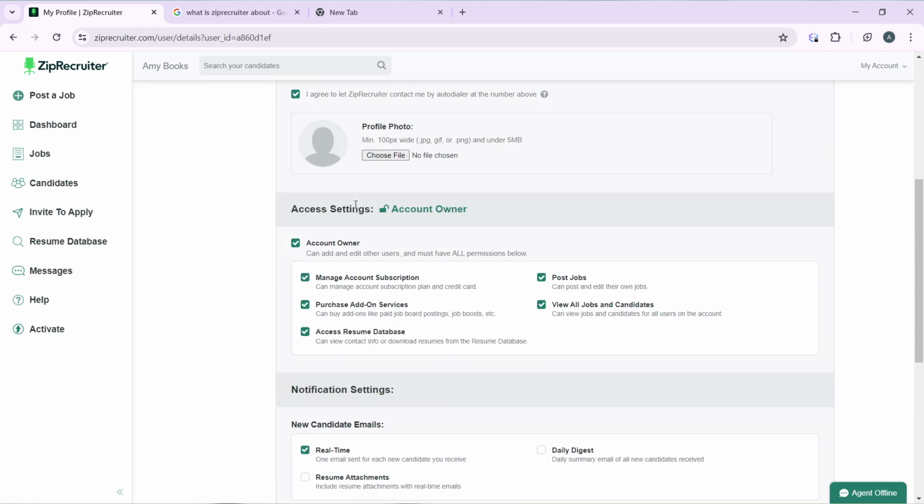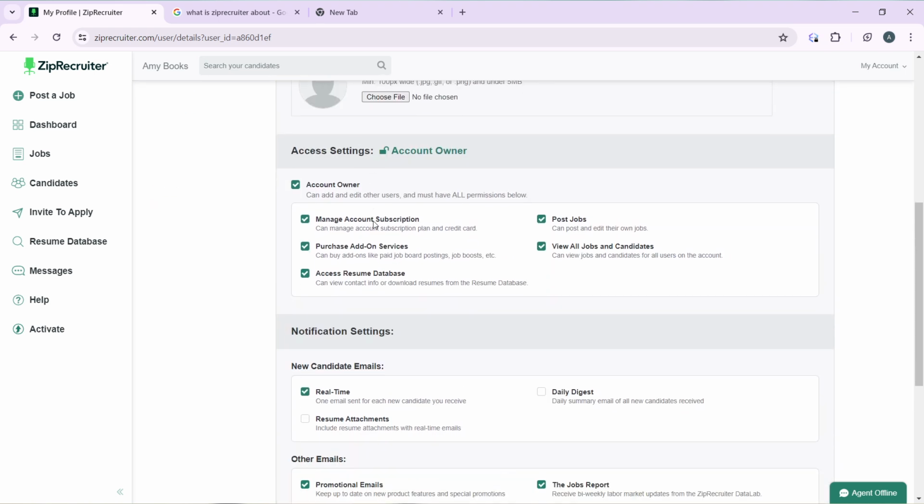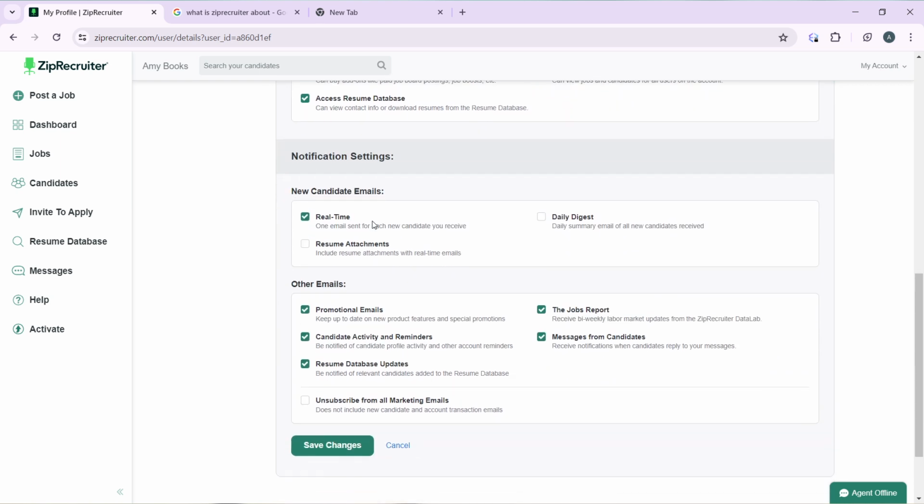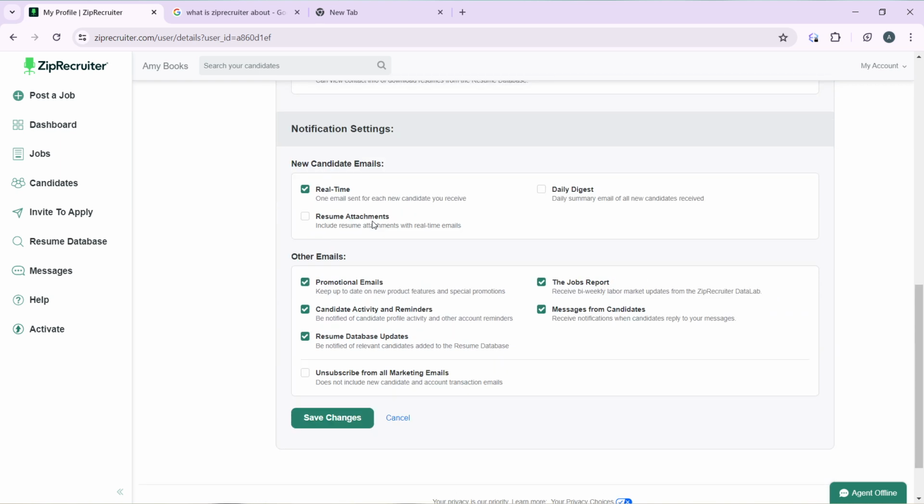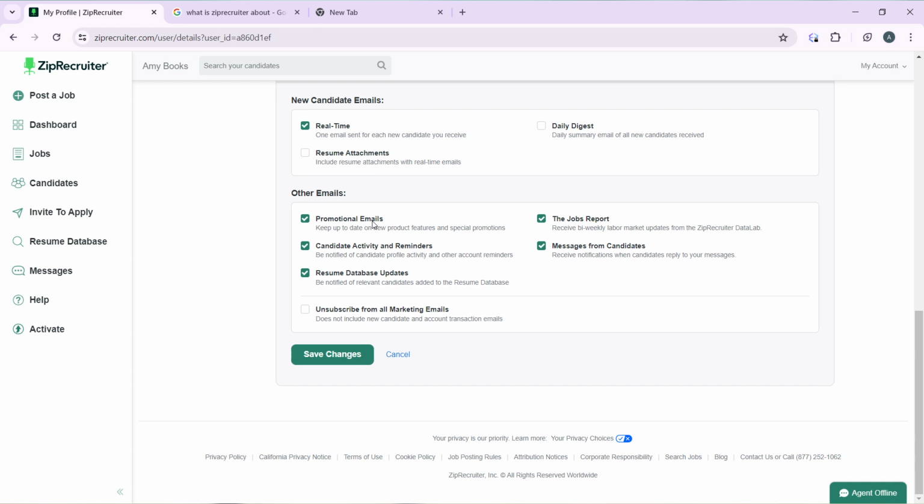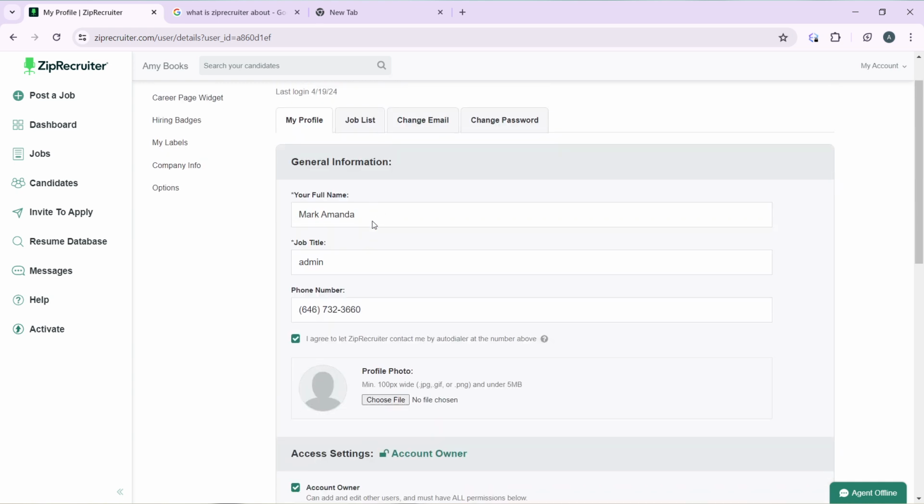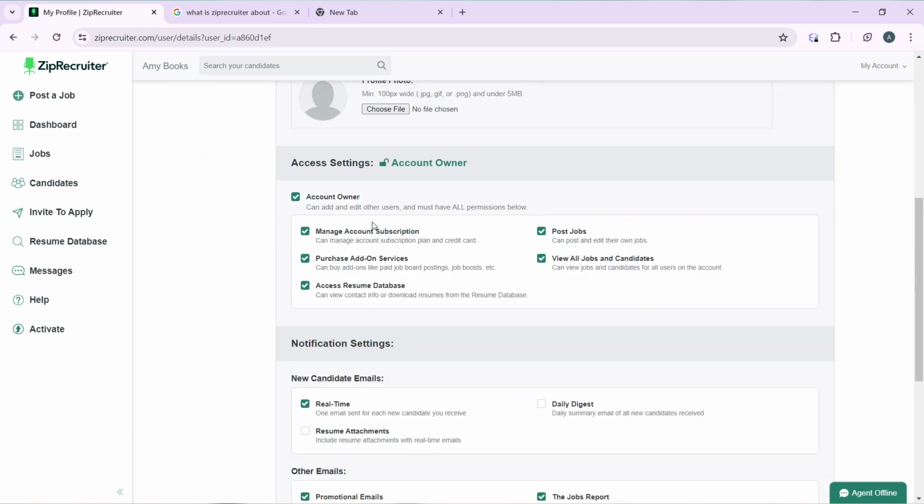So if you want to restrict the user, head over to access setting to deactivate the user or restrict the user. You have notification settings, real time, resume attachments. You have other emails that you can do. So after tweaking all of this, you can now click on save changes.